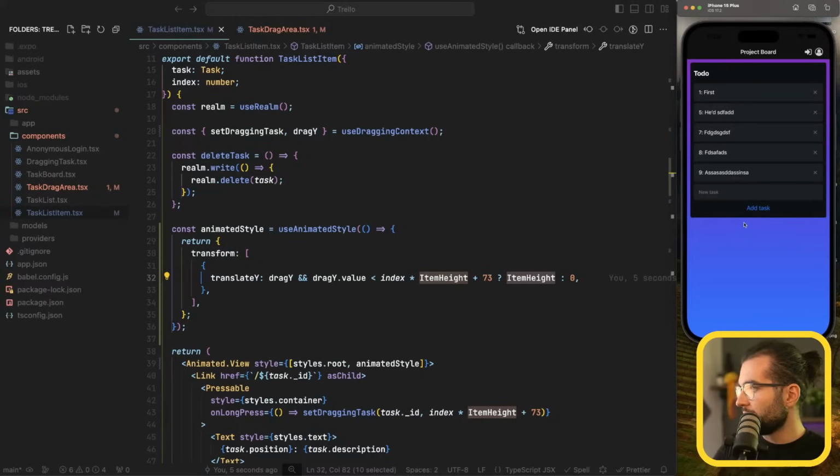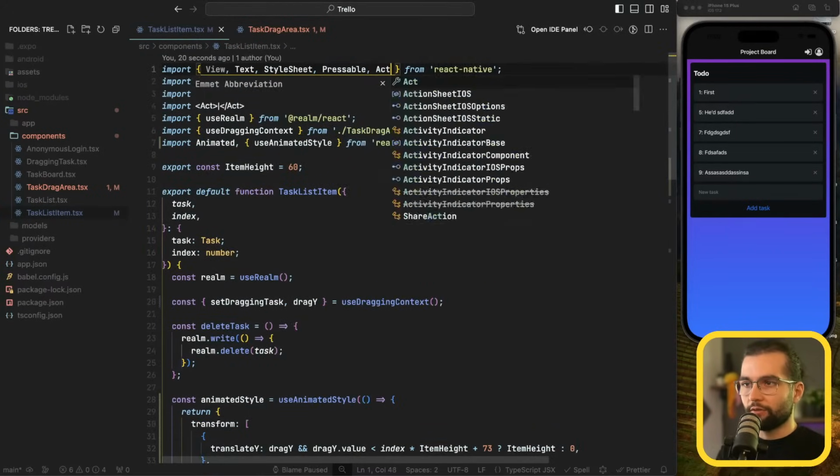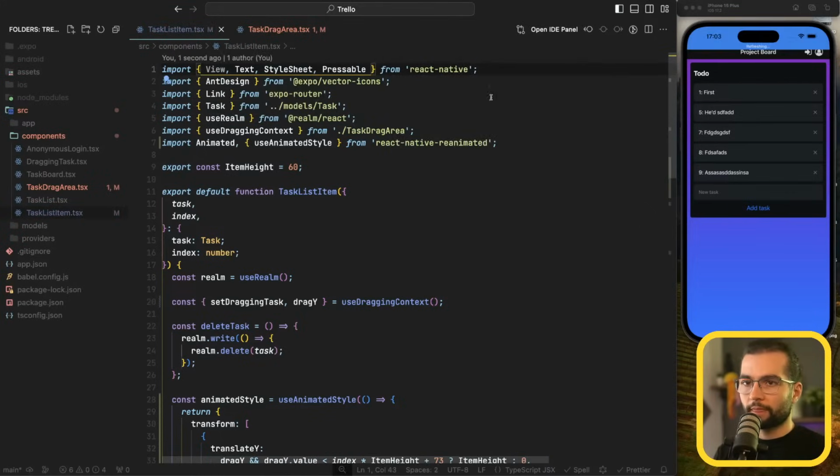How to work with spinner wheel in React Native using npm component. You can use the activity indicator from React Native, and that's it. You don't need anything else.